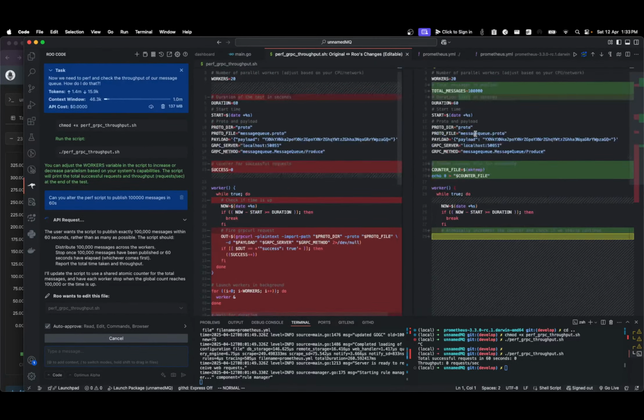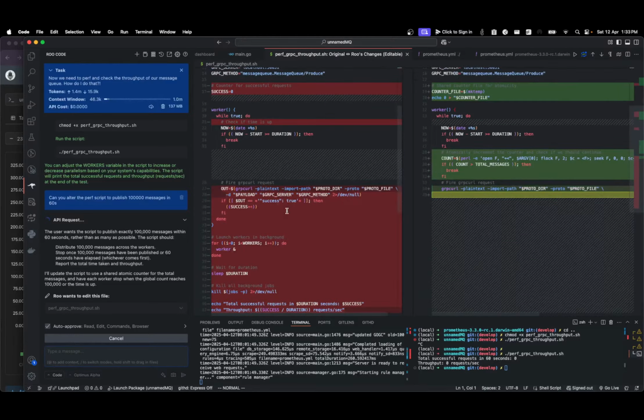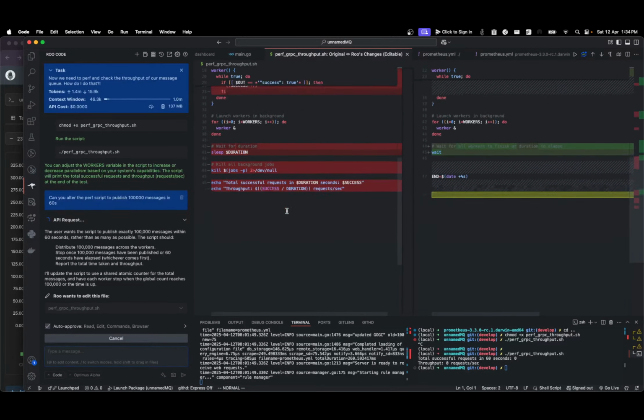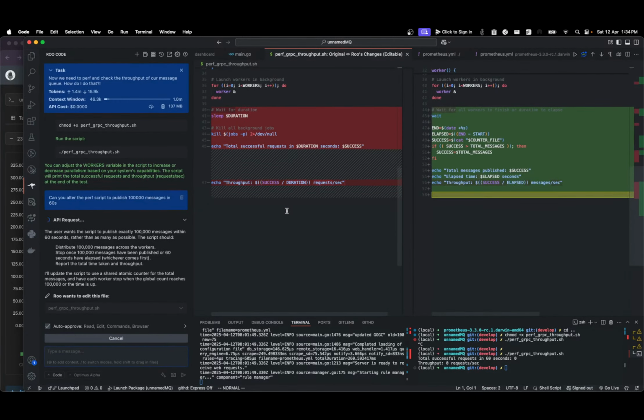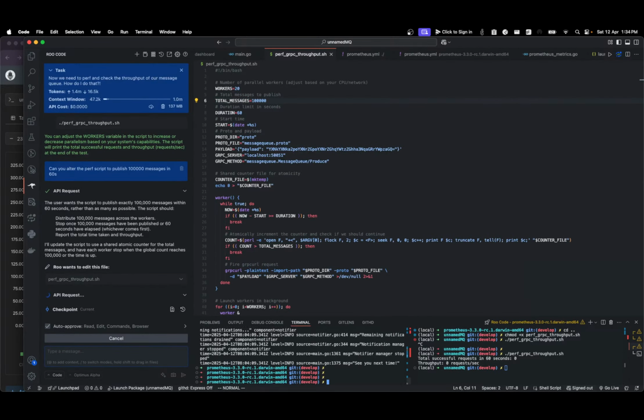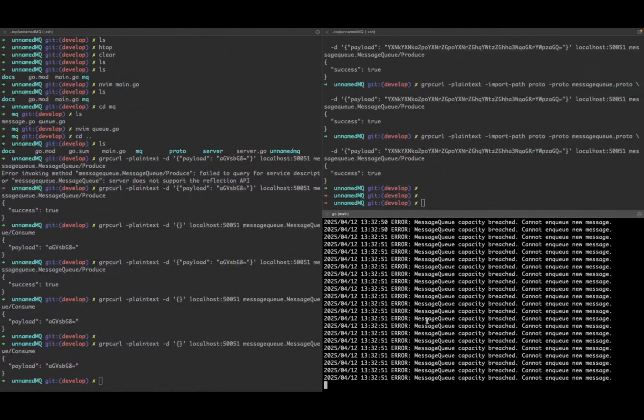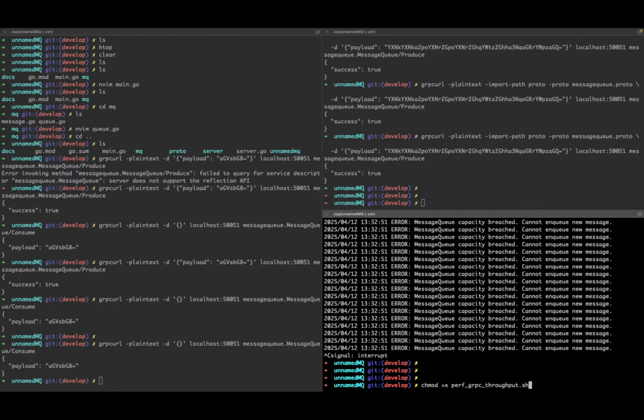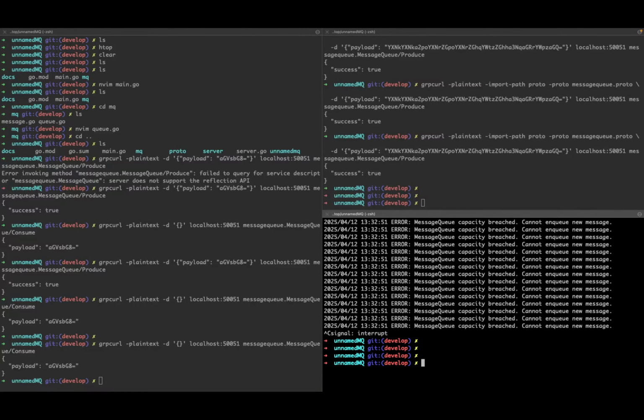So it could very well be that we're not able to publish 1,000 messages or whatever kind of messages. It could not be a service limitation. It could be a script limitation also, just so that I'm clear. Okay, let me stop this. Okay, I think we hit the limit also. Ah, that's why. Okay, that's all right. That is perfectly fine. Our server is running.